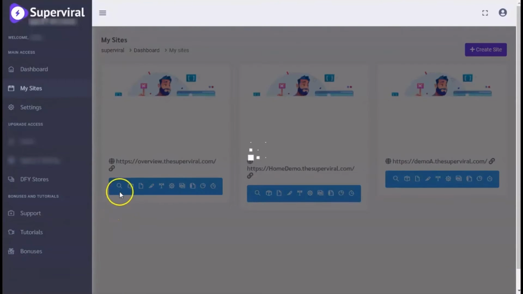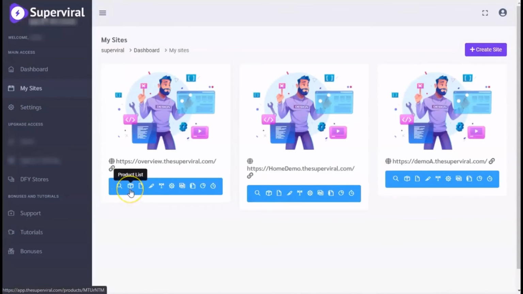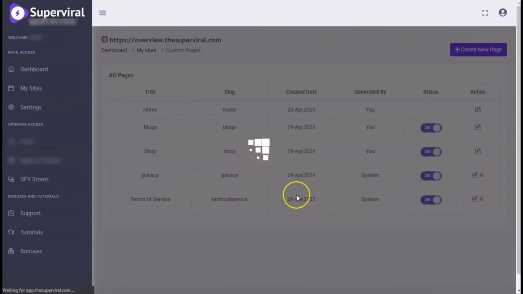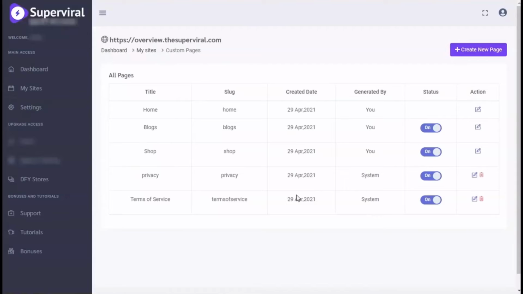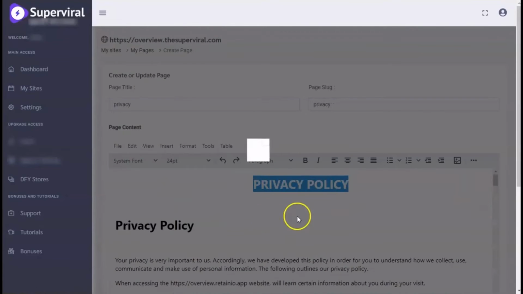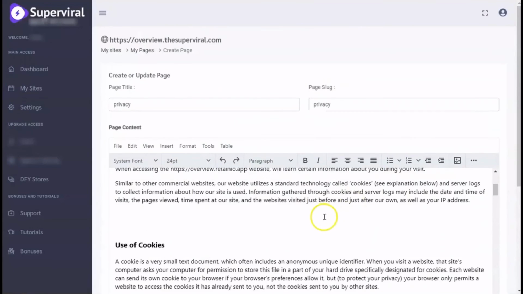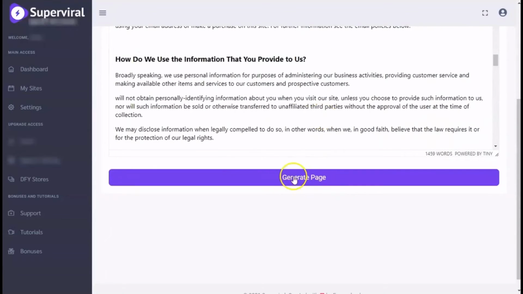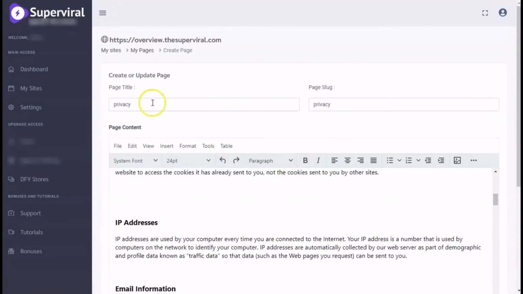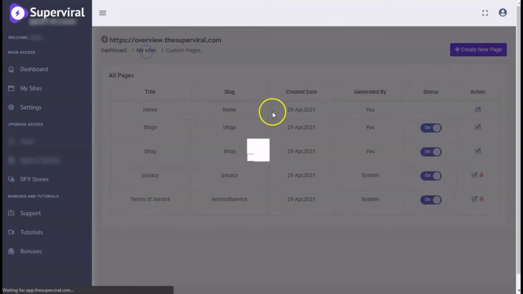Next, after viral search and product list, we also have here pages. From here, by default, you have the homepage, of course, blog, shop, privacy, and terms of service. For privacy and terms of service, you have to edit them accordingly. Under the action button, just click on the pencil icon. It's important that you edit or change this according to your page or website.